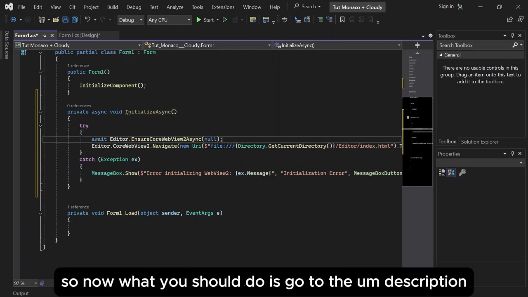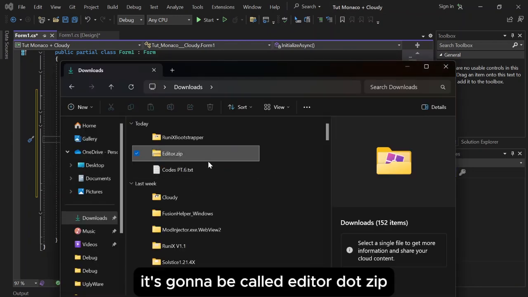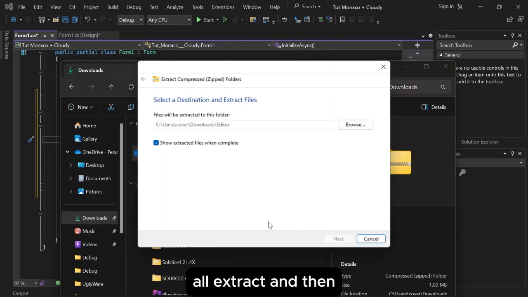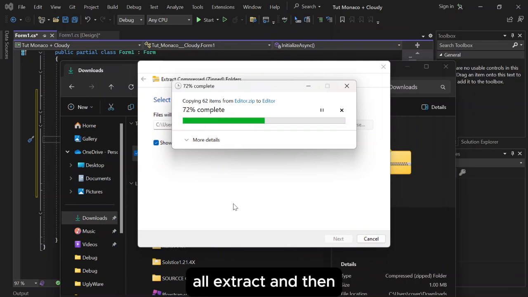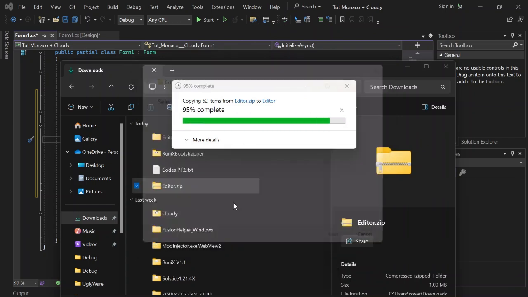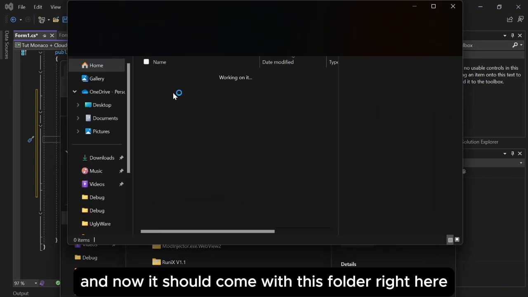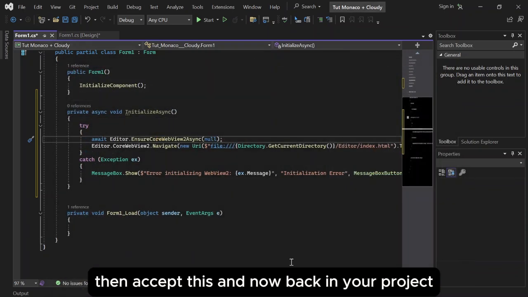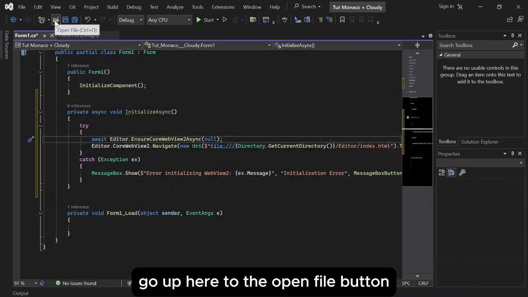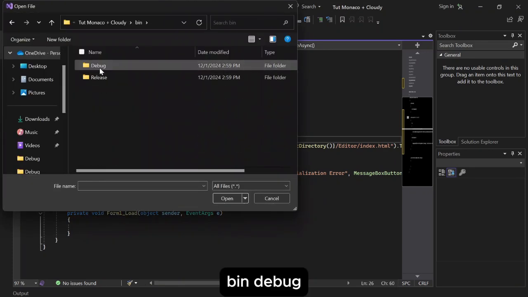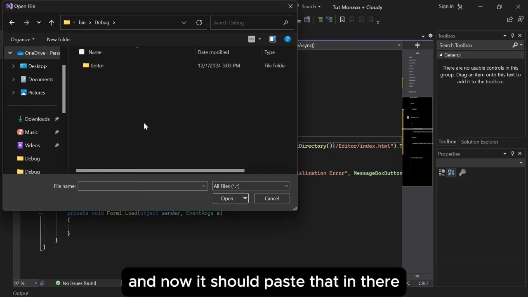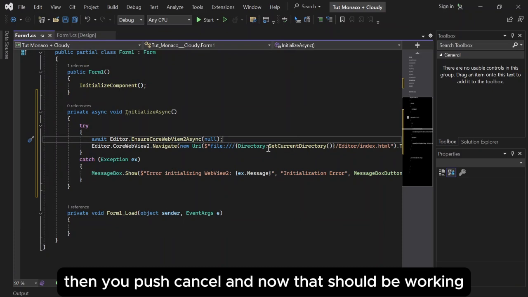So now, what you should do is go to the description, download the zip file. It's going to be called editor.zip. Just download that and then push Extract All. Extract it. And now it should come up with this folder right here. Just grab that, push copy, then exit out of this. And now back in your project, go up here to the open file button and do bin, Debug. Right click on any empty space and push paste. And now it should paste that in there. And then you just push cancel, and now that should be working.